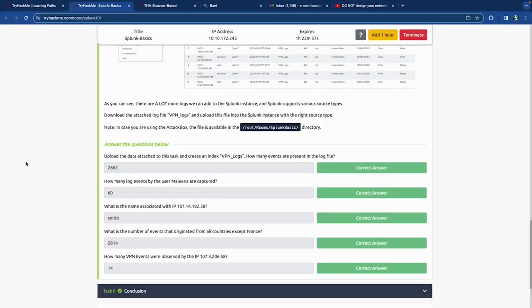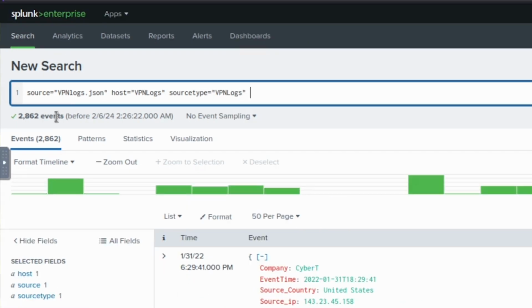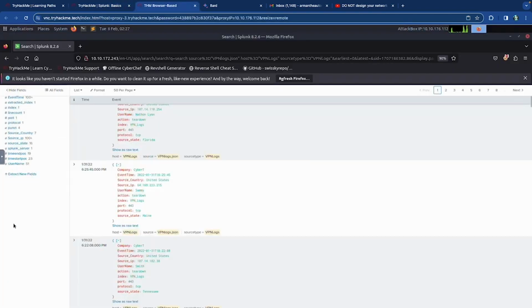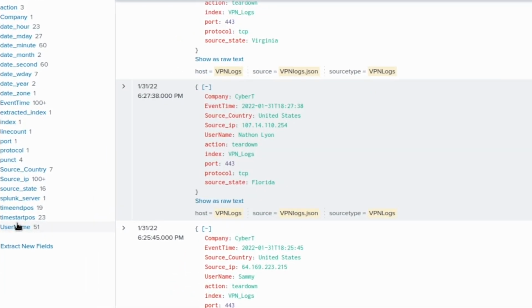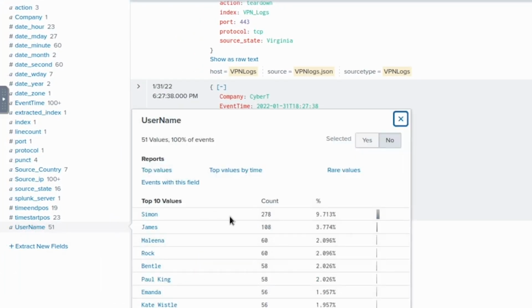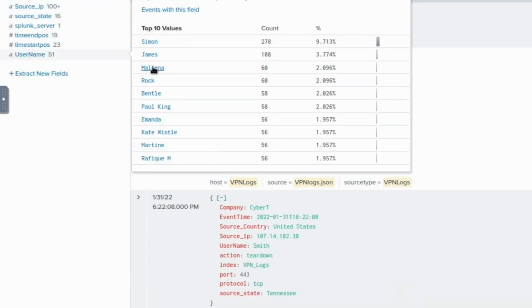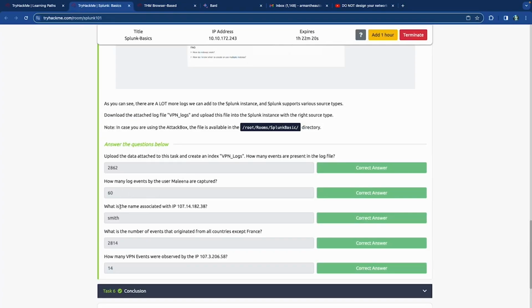So the first question is going to be how many events are presented in the file, and we already have that: 2,862 events, and that is our answer. The next question is how many log events are done by user Melina. And so if we just go down here, we can find something called username. So hopefully the screen kind of adjusts. There we go. So we click on username, and then it pops up all this stuff for us. And then from here we can look. So we have Melina has 60 counts for the events that have attached to her name. So we can go back, and so Melina has 60 counts.